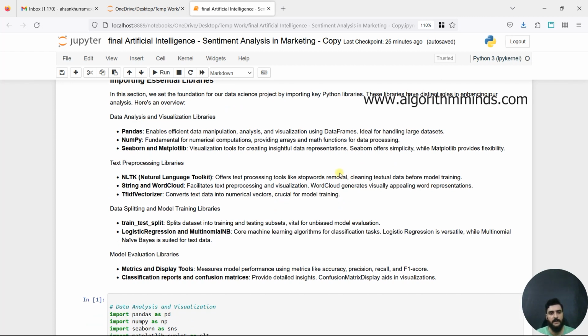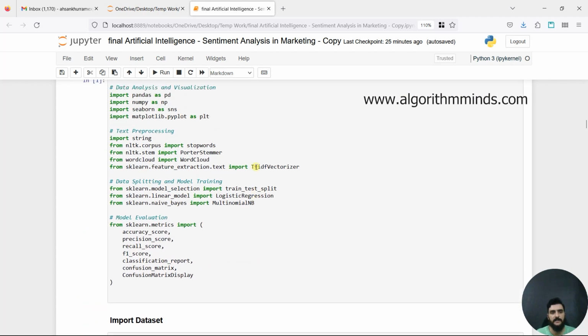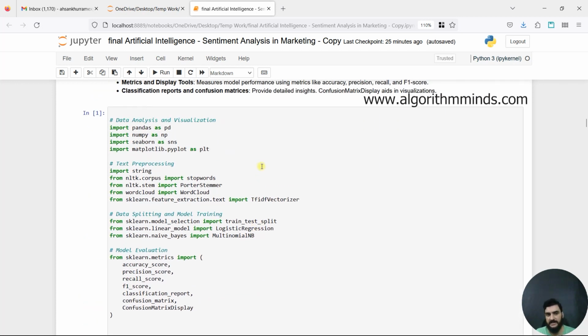Then finally, we'll import some libraries for the performance metrics calculation, such as precision, recall, F1 score, and libraries to actually calculate and plot the confusion matrix. And now we will cover the details about the confusion matrix at the end of this tutorial. So this is the cell block where we import all the important and essential libraries.